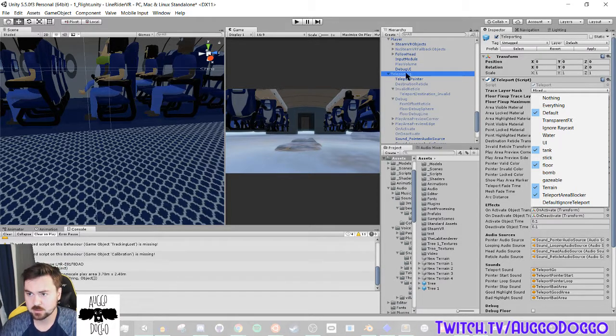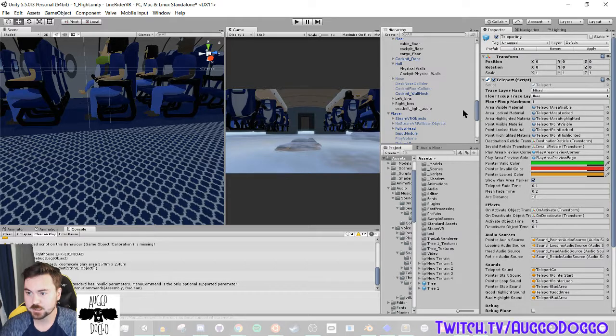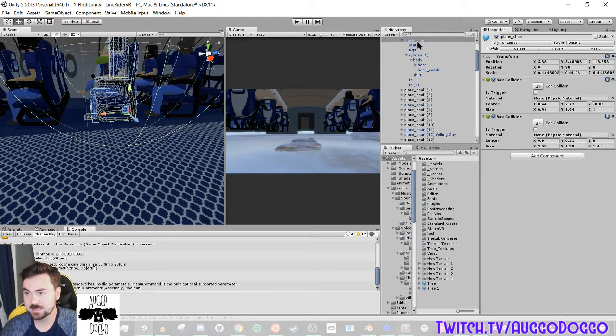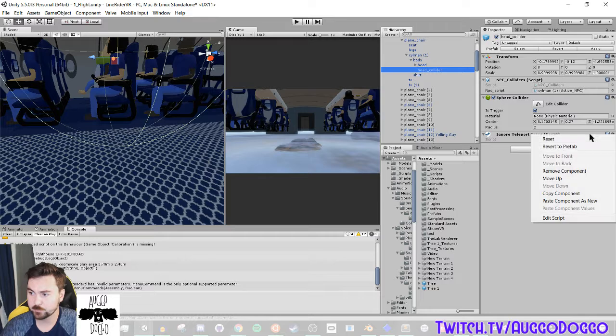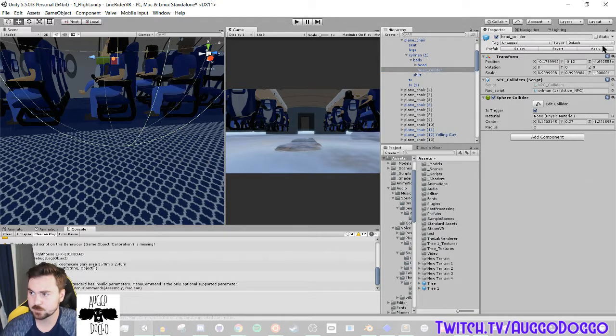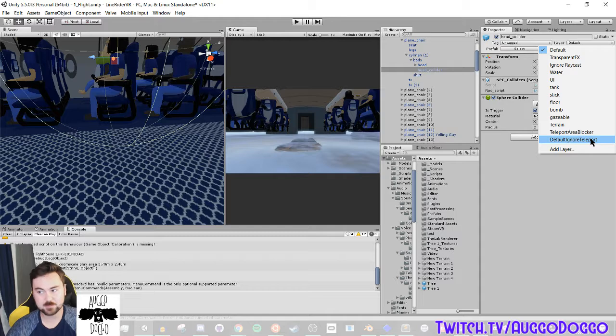Secondly, just as an example, with this guy's head, we can remove this script and instead add him to the default ignore teleport layer, because he was default before. Now we're making him default ignore teleport. If you want to have something else, like a complex layer that you're using for something else, then I would highly suggest making another layer.